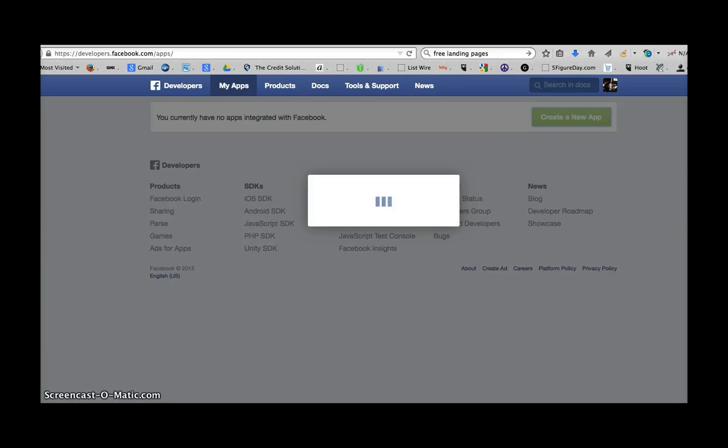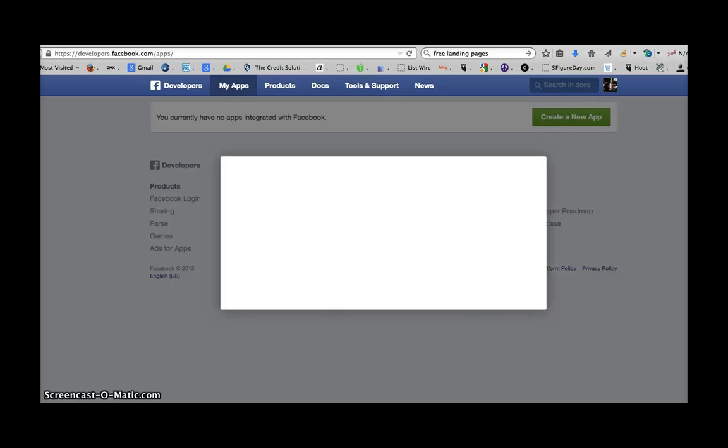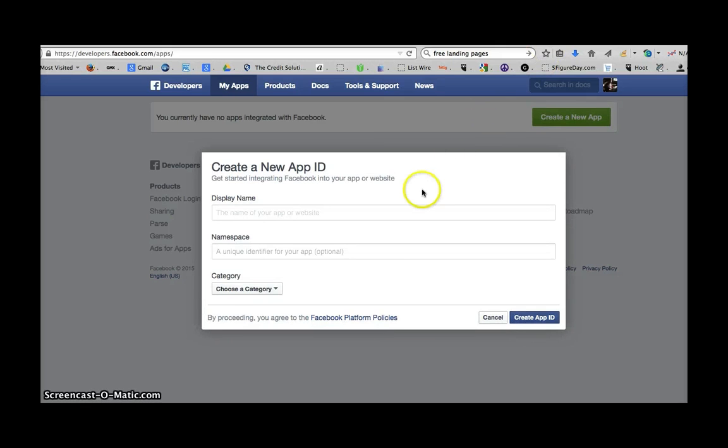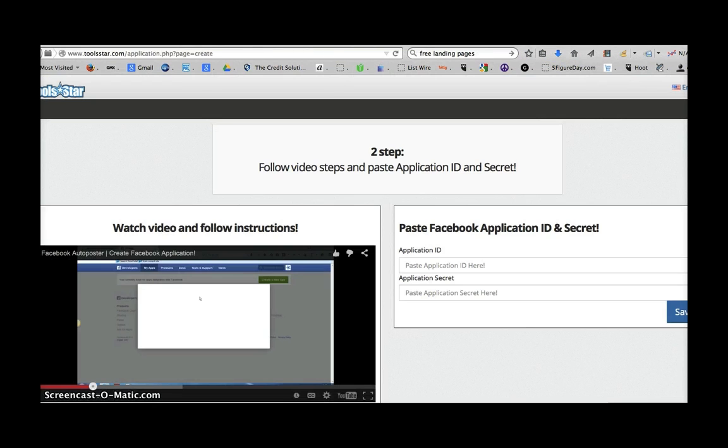Alright, so we hit create new app. Okay, I remember this sort of, but let's just watch it real quick. The field display name, Tools Star. The namespace field we don't need, so leave it empty and choose category Business. Alright.